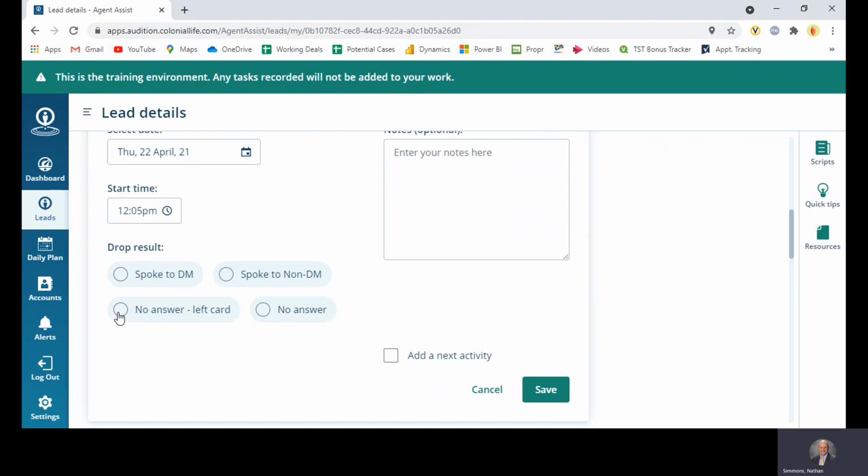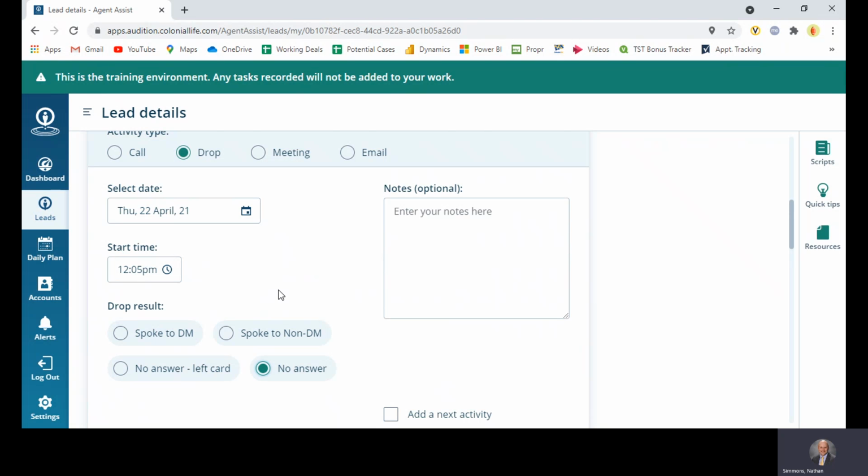I left the card, because maybe nobody was in, maybe the business was closed, or just nobody was up at the front. Okay, that's very rare when you're doing a physical drop, but let's say that's the case. So if I didn't speak to anybody, then I obviously didn't verify anything. Okay, so I could put any notes in there that I want to.